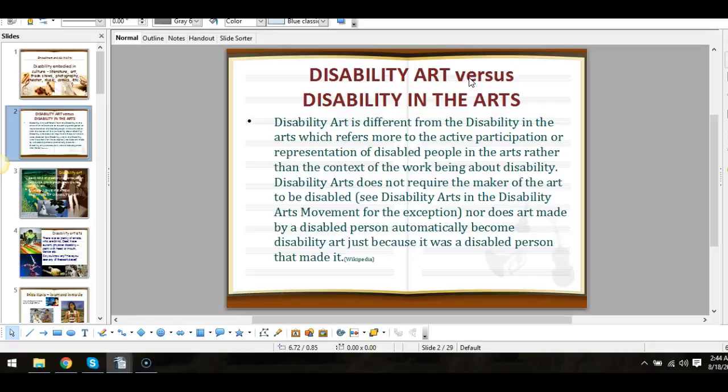Disability art is something different than disability in the arts. Disability art is different because it refers more to the active participation or representation of disabled people in the arts rather than the context of the work being about disability. Disability arts does not require the maker of the art to be disabled, nor does art made by a disabled person automatically become disability art just because it was a disabled person that made it.